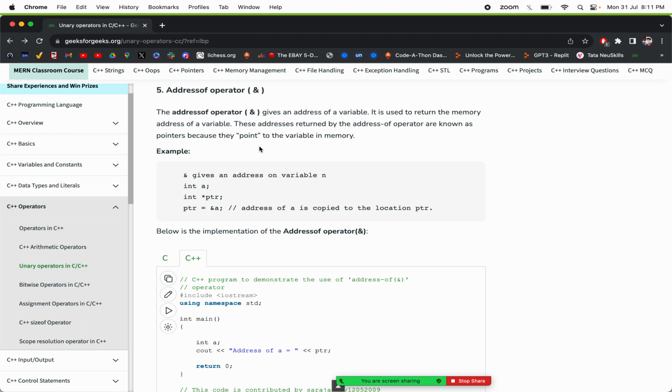The address of operator gives the address of a variable. It is used to return the memory address of a variable. These addresses returned by the address of operator are known as pointers because they point to the variable in memory. There are two uses of the AND operator. One is to create a reference variable, and the other is to get the memory location of a variable.